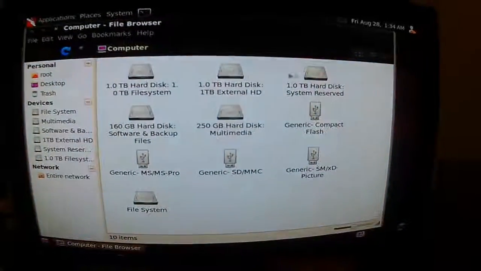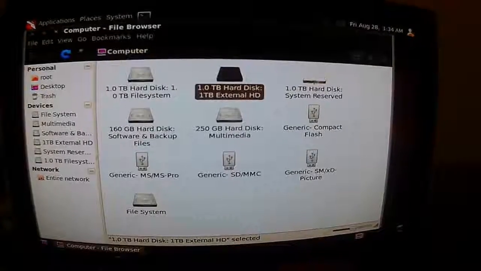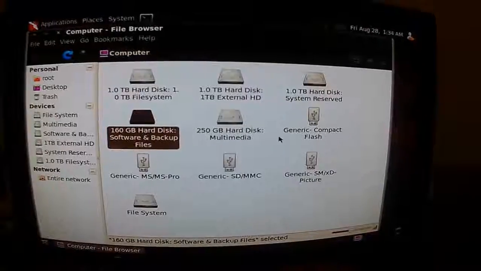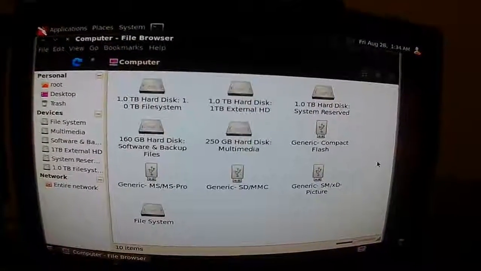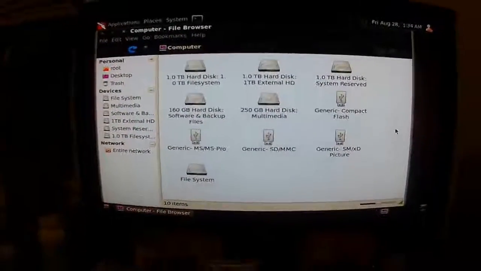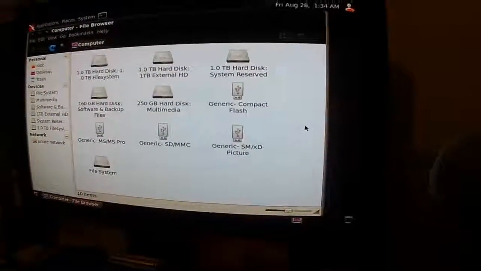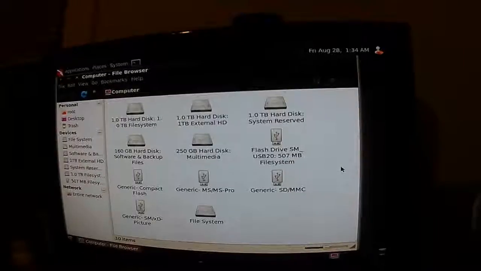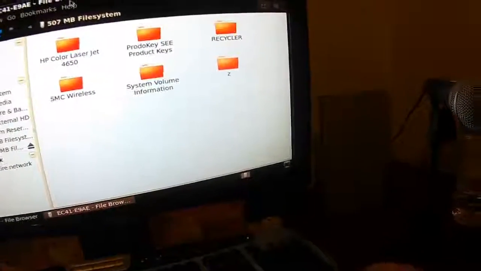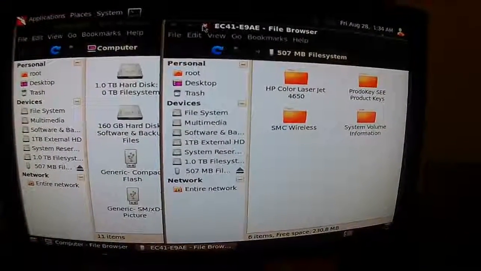These are all my hard drives that are plugged in. I have my main drive, my external, a 250 and a 160. And even as I'm speaking, I'm going to plug this one in. It isn't anything special, it's a 512. I'm going to plug it in real quick. Let's see, and it comes right up. There's my thumb drive that I just plugged in.